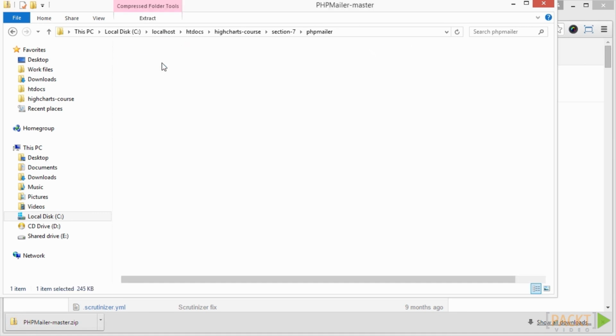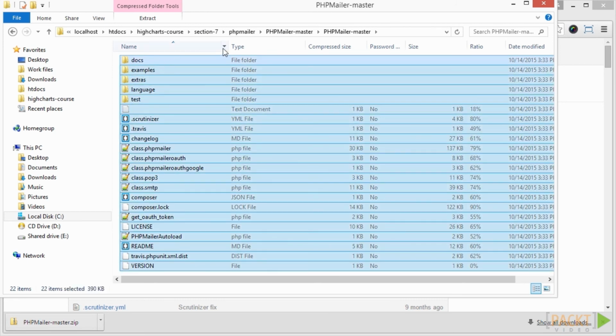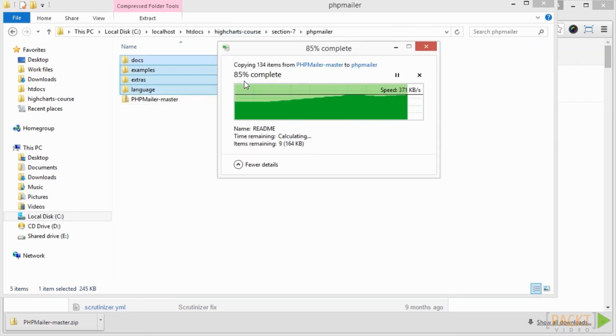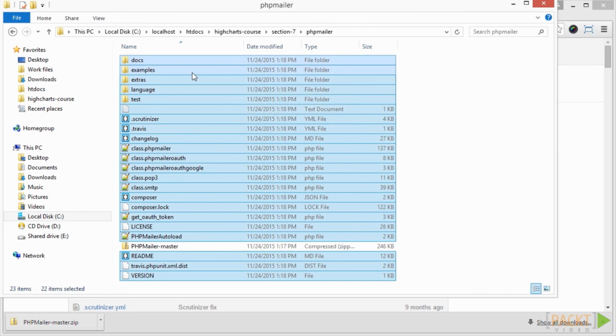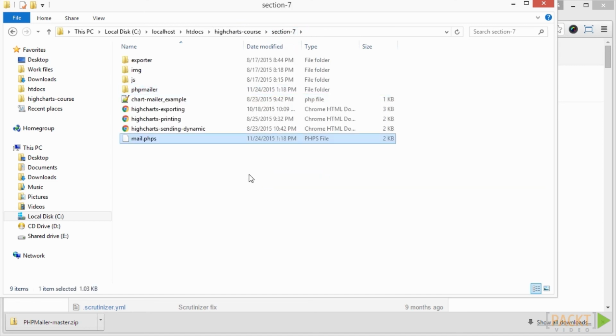Open the zip file and go into the PHP Mailer-master folder. Select its content and copy or extract them to the PHP Mailer folder. Now, let's browse to the examples directory inside PHP Mailer. Copy mail.phps to your root working directory, one level up from PHP Mailer.